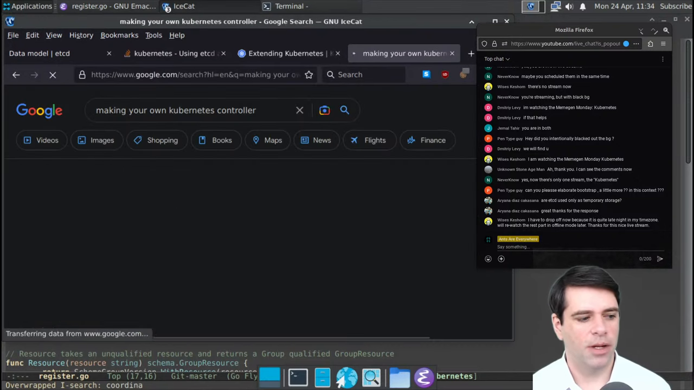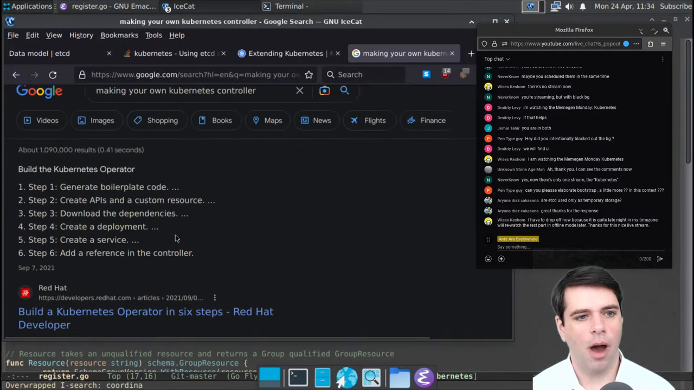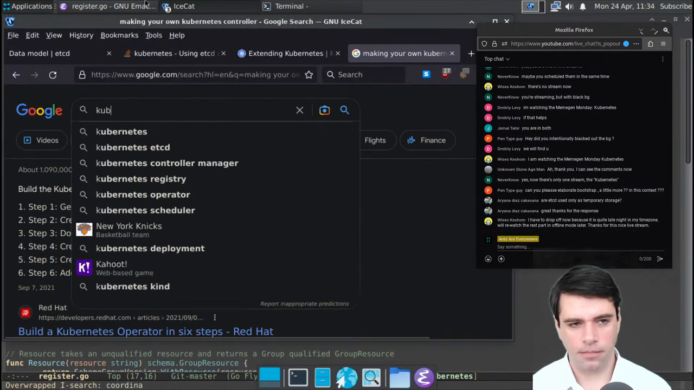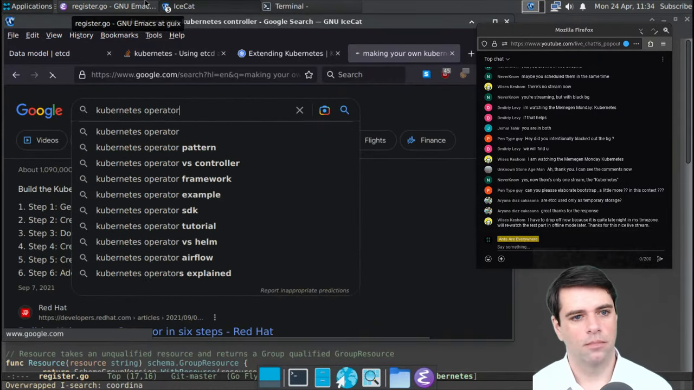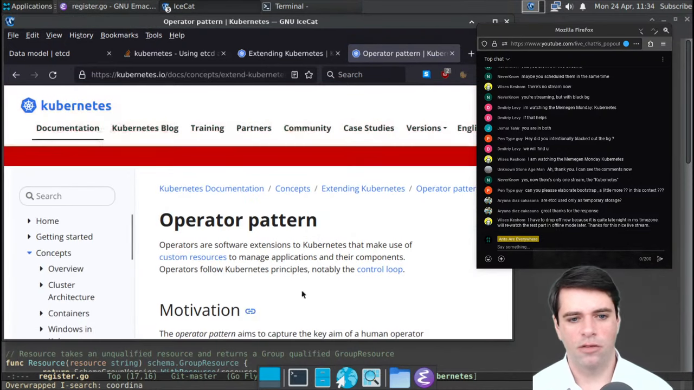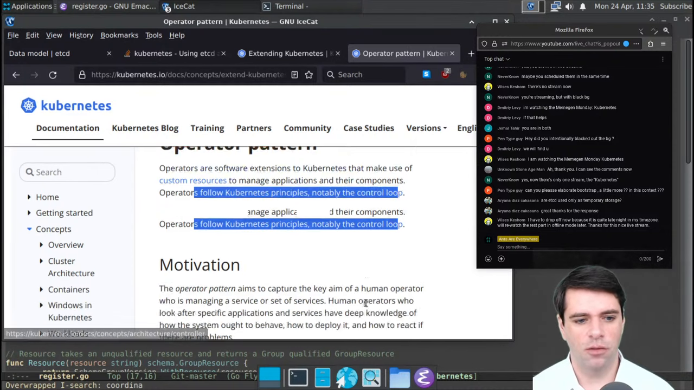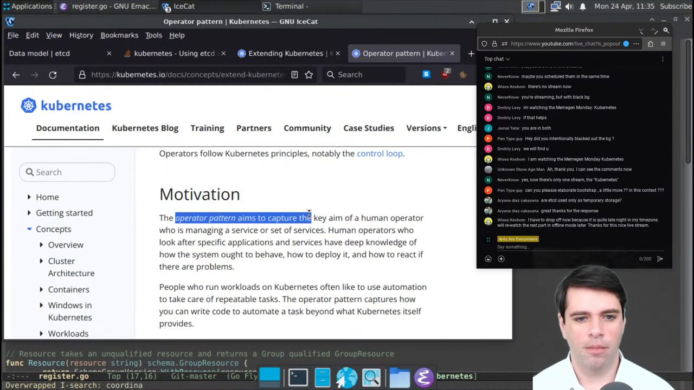I swear I've seen stuff about how to make controllers. Build a new operator, is that what they're called? So operators are software extensions to Kubernetes that make use of custom resources to manage applications. Operators follow Kubernetes principles, notably the control loop. The operator pattern aims to capture the key aim of a human operator who is managing a service or a set of services.